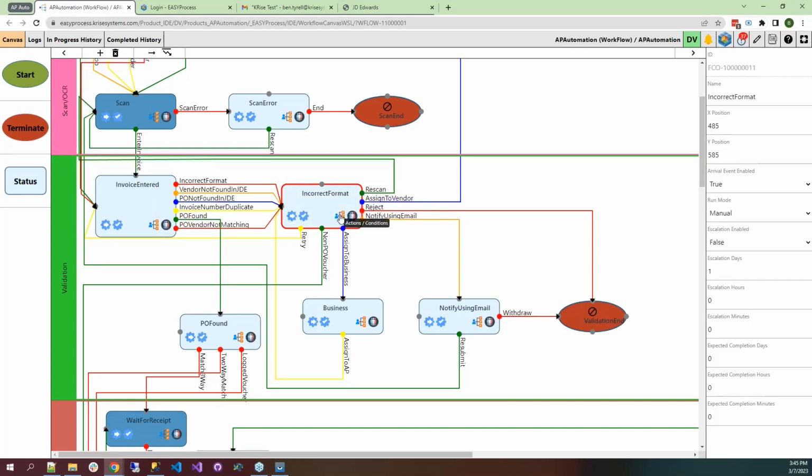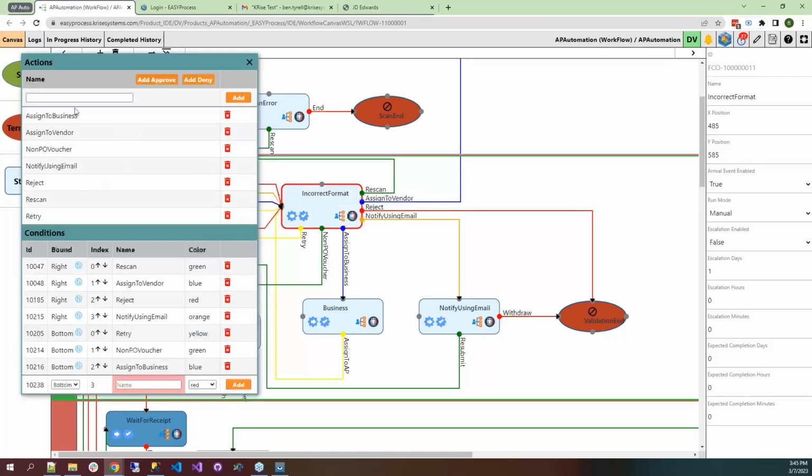The actions and conditions here: the actions are what a user can do to the status. So these are all the available actions, and then conditions are the lines coming out of the status. So these are all of the ones down here. And these don't have to match one-to-one. There could be situations where they may be different.